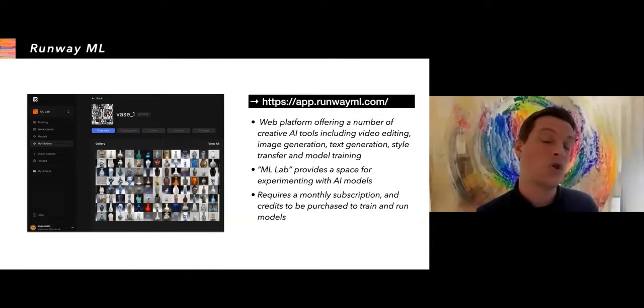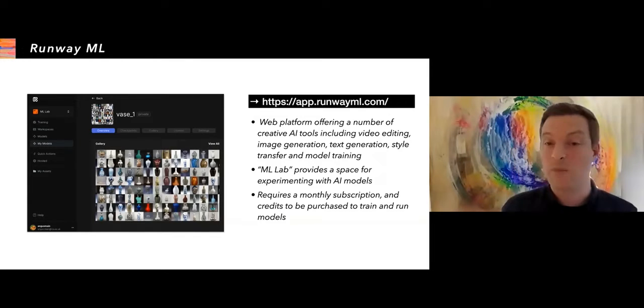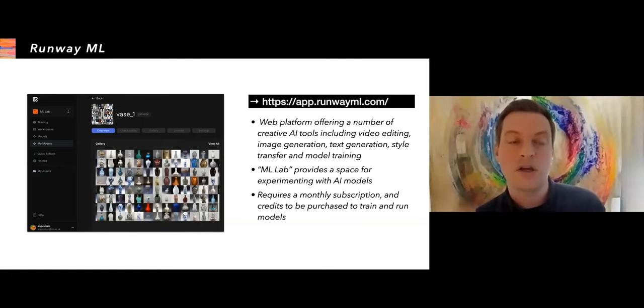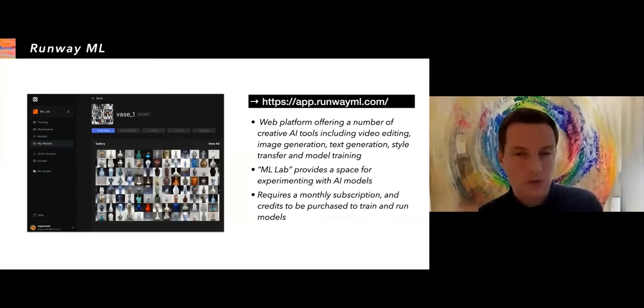And that's a big part now of what they do, but you can still access the experimentation part of it. And you can still do things like training your own models and playing around with image generation and text generation. That's what we're going to look at today. So the part you need to look at is ML Lab. Now, all the other tools we're looking at today are completely free and code free.